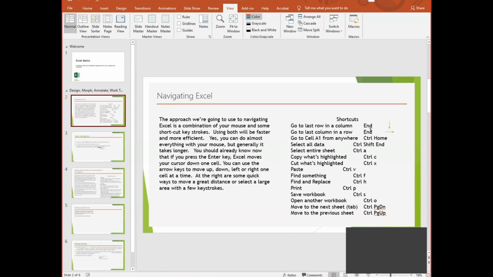If you want to go to the beginning of a spreadsheet, that's cell A1, Control Home gets you there easily. If you want to select the entire data that's in the data sheet, not the whole sheet, the data, you would hit Control Shift End. If you want to select the entire sheet, everything, all the blanks and everything, that's Control A. If you want to copy what's highlighted, Control C. If you want to cut what's highlighted, Control X. If you want to paste what you've either cut or copied, it's Control V.